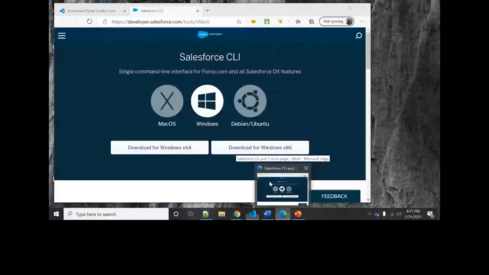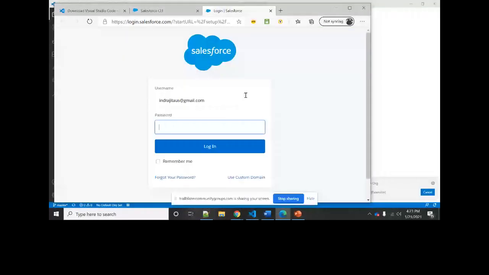The Salesforce org will open, where I have to put my username and password, and from there I can simply log in. Once I am done with this, I simply log in to authenticate my org. I'm putting my credentials over here for my personal org. Then I'm logging in, and it is simply authorizing the org with VS Code.